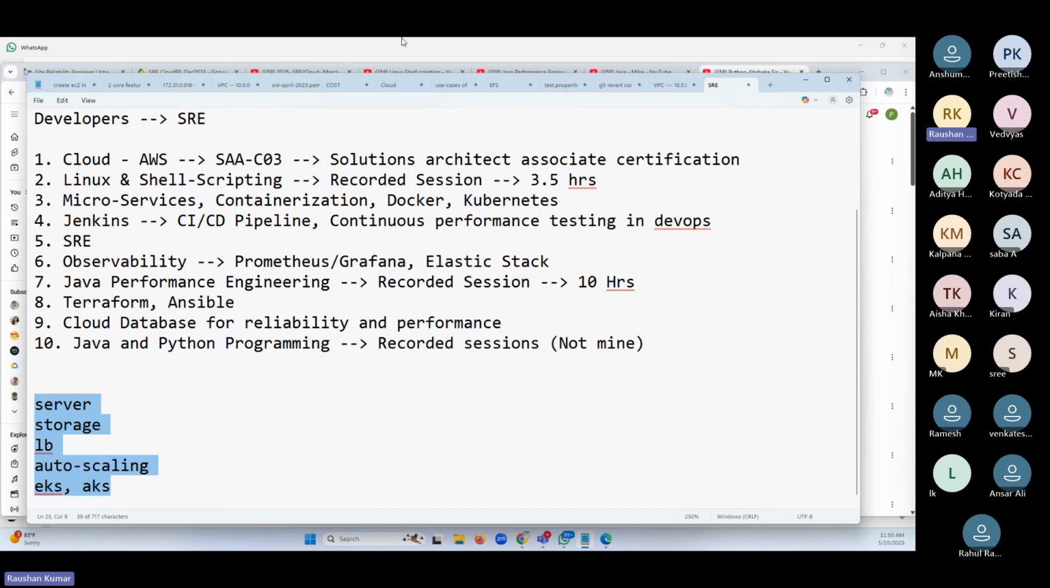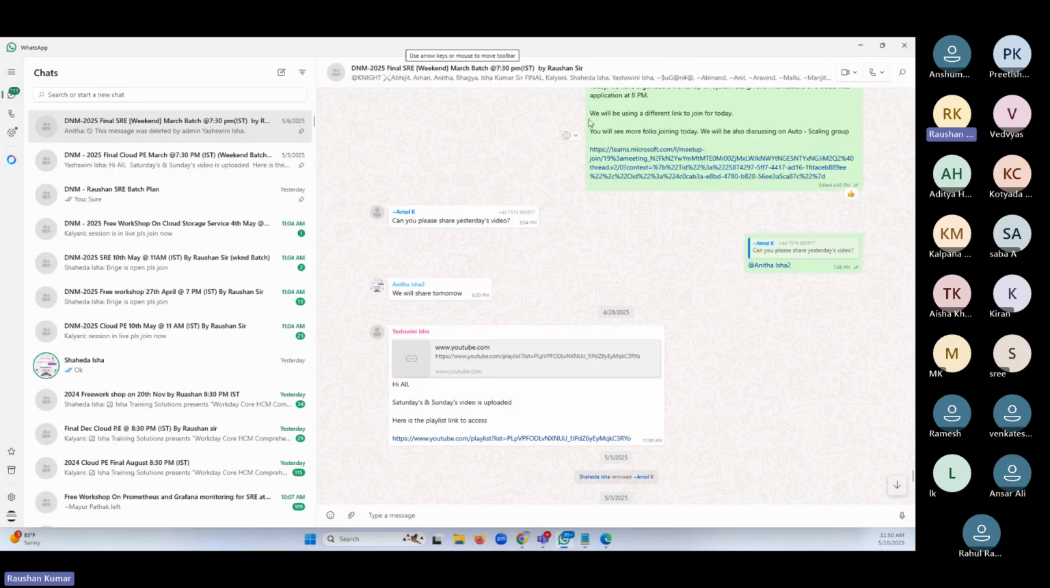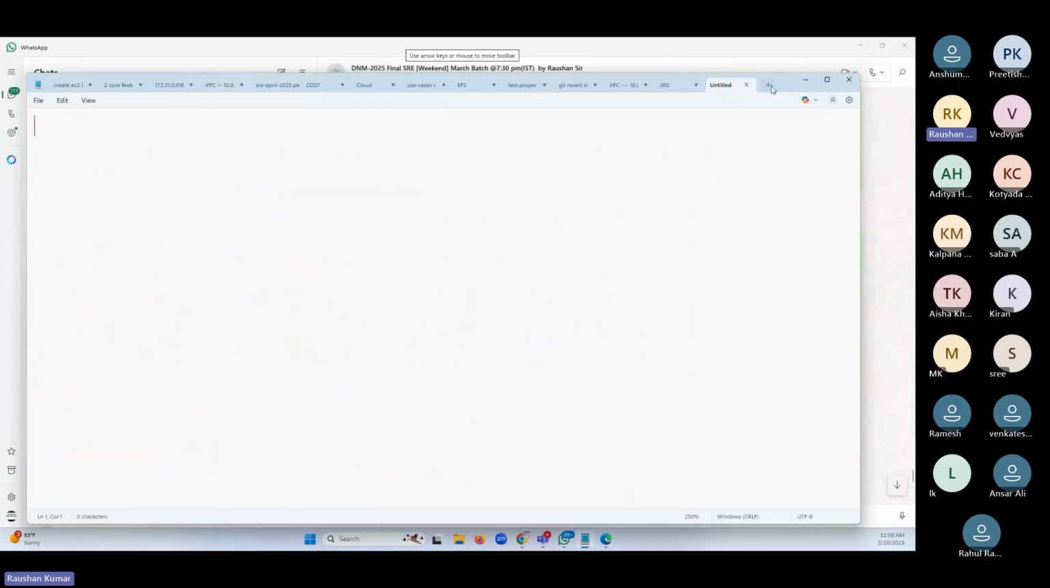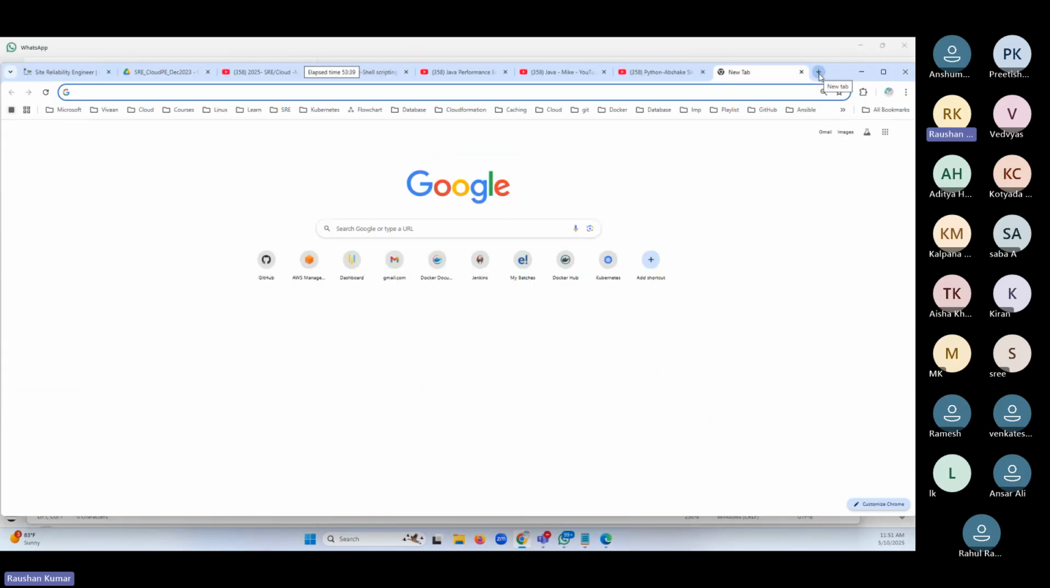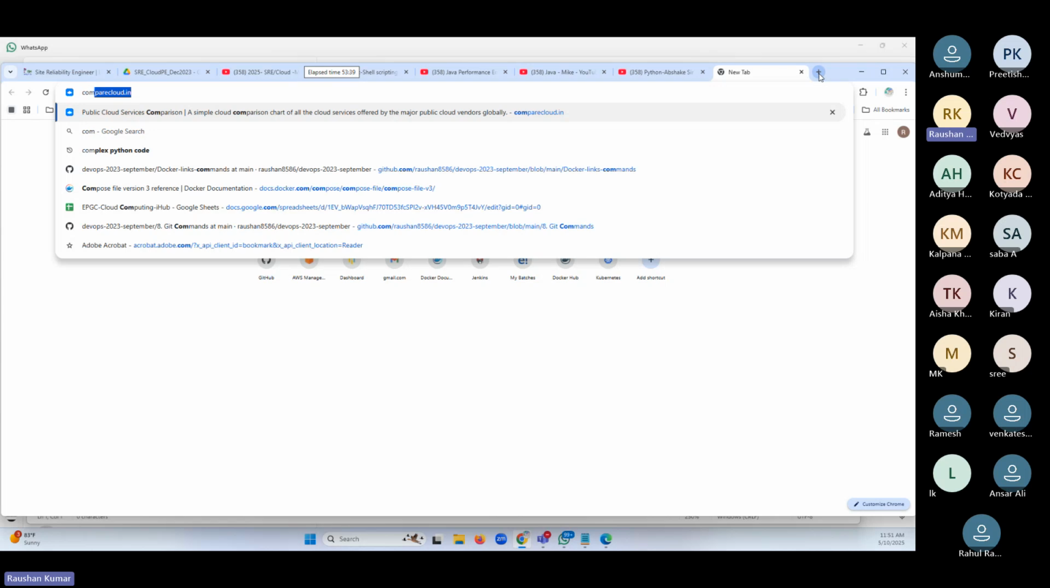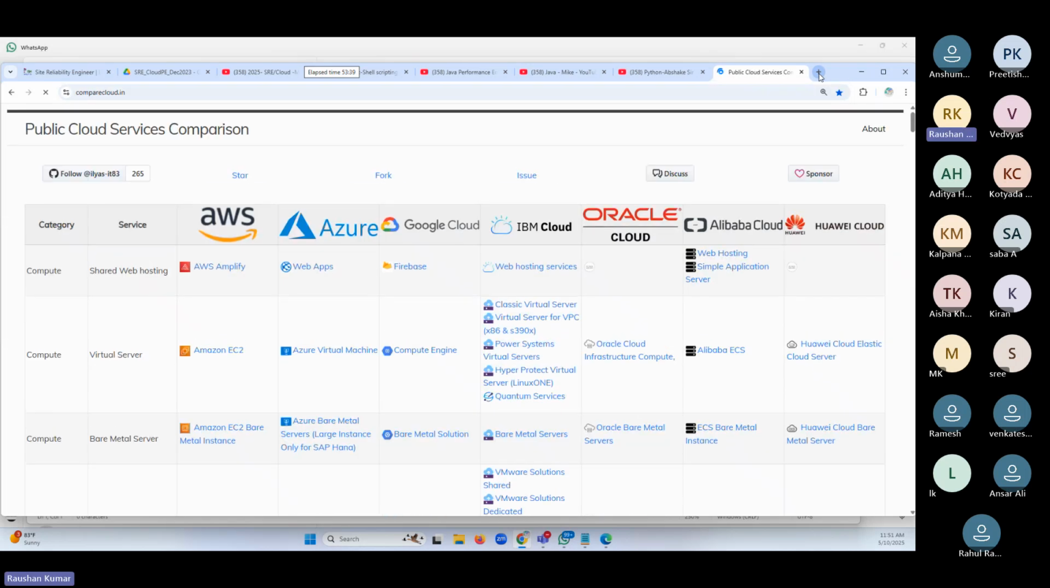I'll give you a better example, I'll give you a link today. Since you're talking about Azure, I'll share a link with you called comparecloud.in. In this link, if you have a service in AWS, say you want to get a server, we call it EC2.